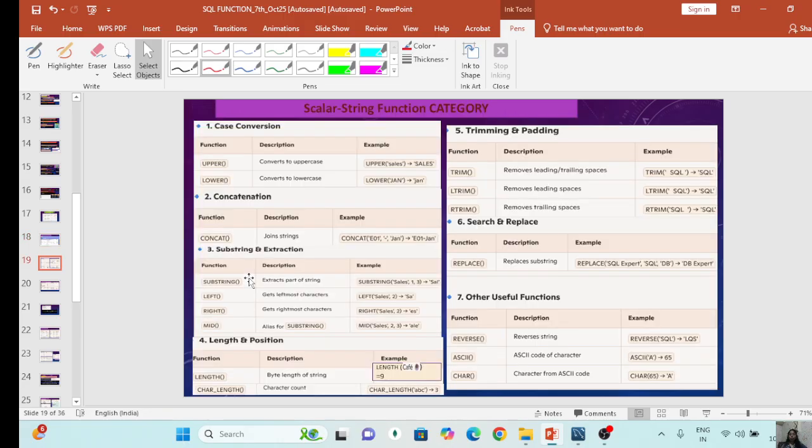Okay, so now move to next. Case function. Case means uppercase to lowercase. Because this case function, concatenation, substring, length, search, replace, trimming, this comes under string function. Scalar string function category we will see. Upper, lower. That means upper will convert it into uppercase, and lower means it will convert into lowercase.